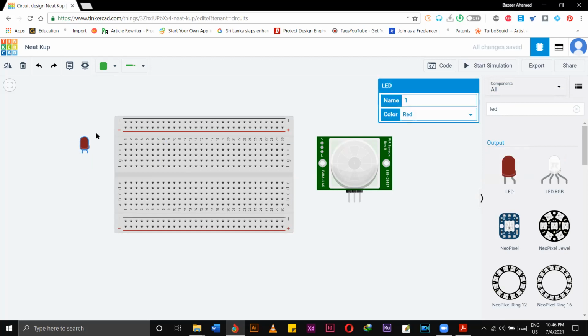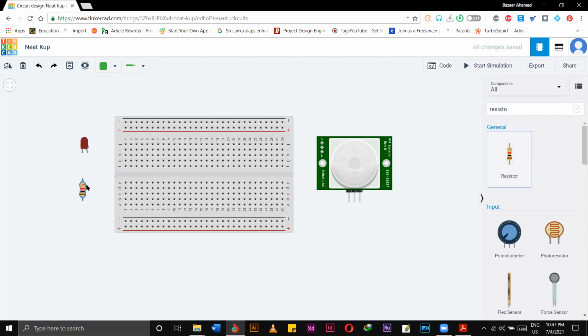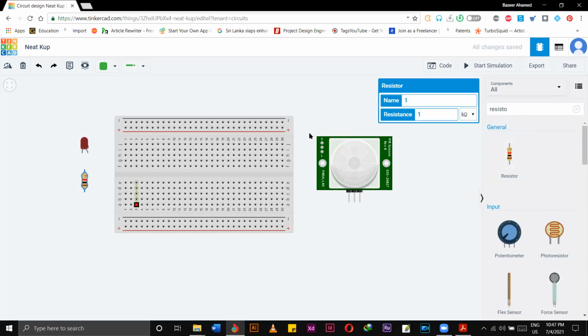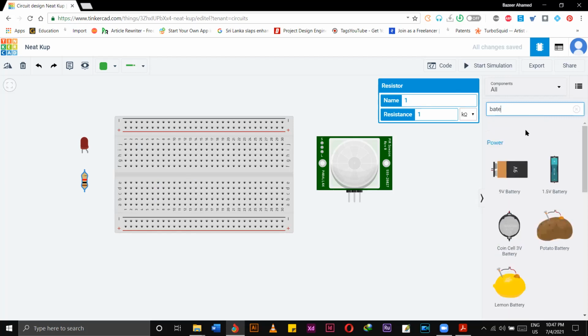If we are going to insert an LED bulb, we have to add a resistor, right? So I'm going to select here and place it here, right? After we have placed these components, we have to add power to them. Then the components will work, right? There are several options we can have for powering sources, right? I'm going to select one. You can also select a battery, right?